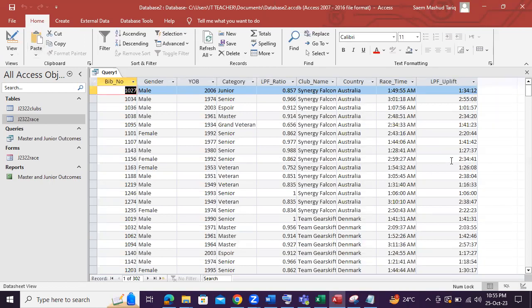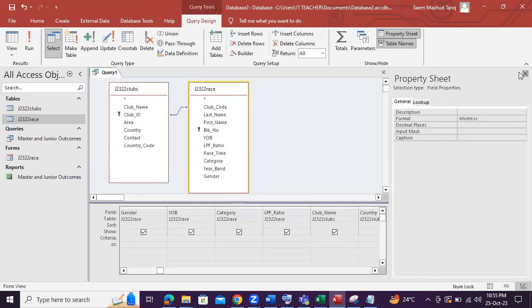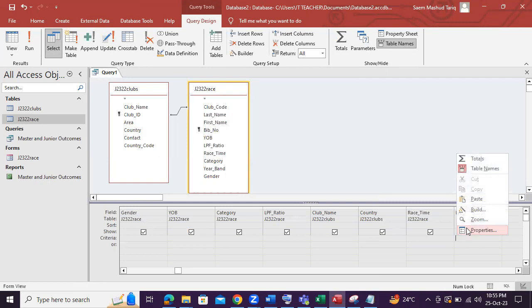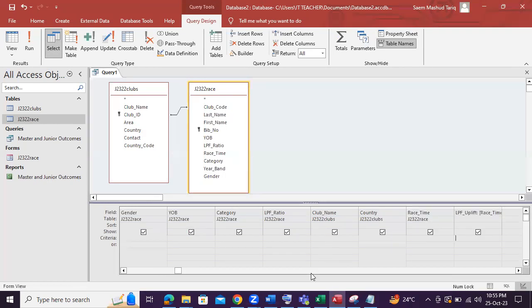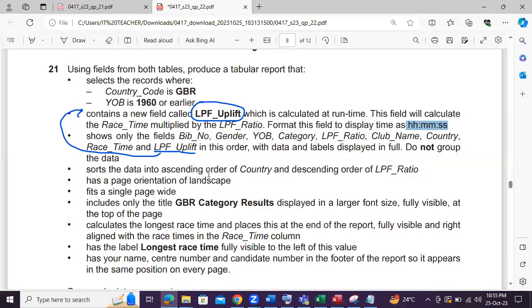Yes or no, Ivan? Yes. Okay. So you have to go to the properties. And if you want the format, just type the format here. If you want the currency, you can have the currency. So step by step, you have to do it.